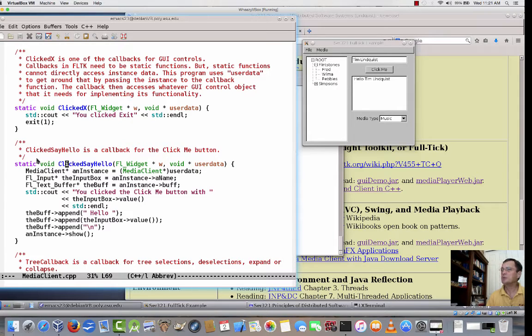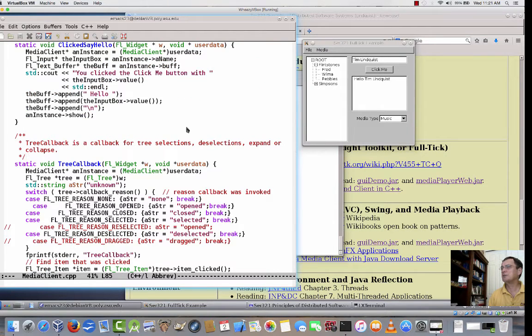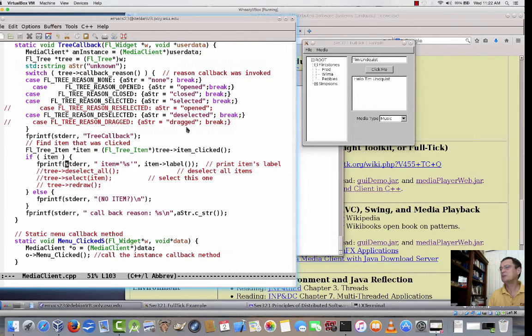So now you'll notice within this class there are these static methods. Static void clicked X, static void clicked say hello. So clicked X is the exit, which is up here in the upper right hand corner, which is to close it. And you'll see the wire up for those down here pretty soon. So these are the methods that are the handlers for different actions that can take place. Tree callback, and so forth.